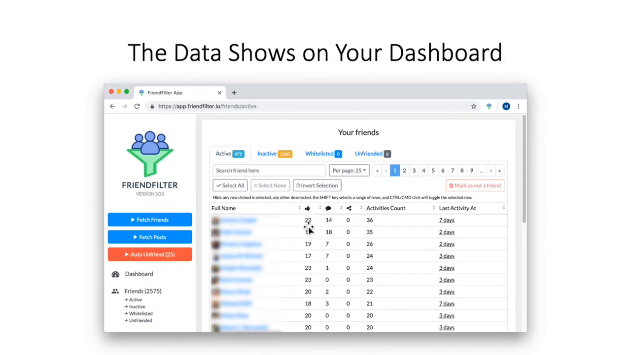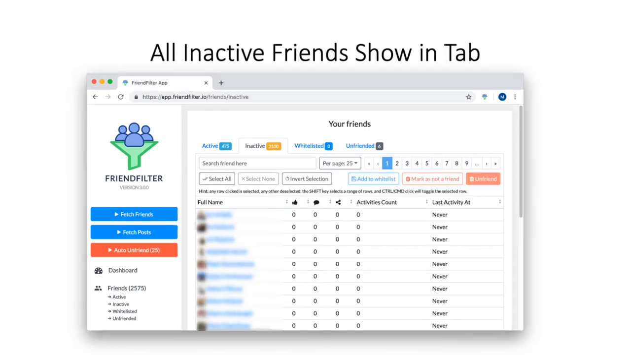You see in this column is the thumbs up, which is the likes and engagement there. And then this is the tab for comments, and this is a tab for shares. Now in inactive, you'll see 0 engagement here, here, and here.